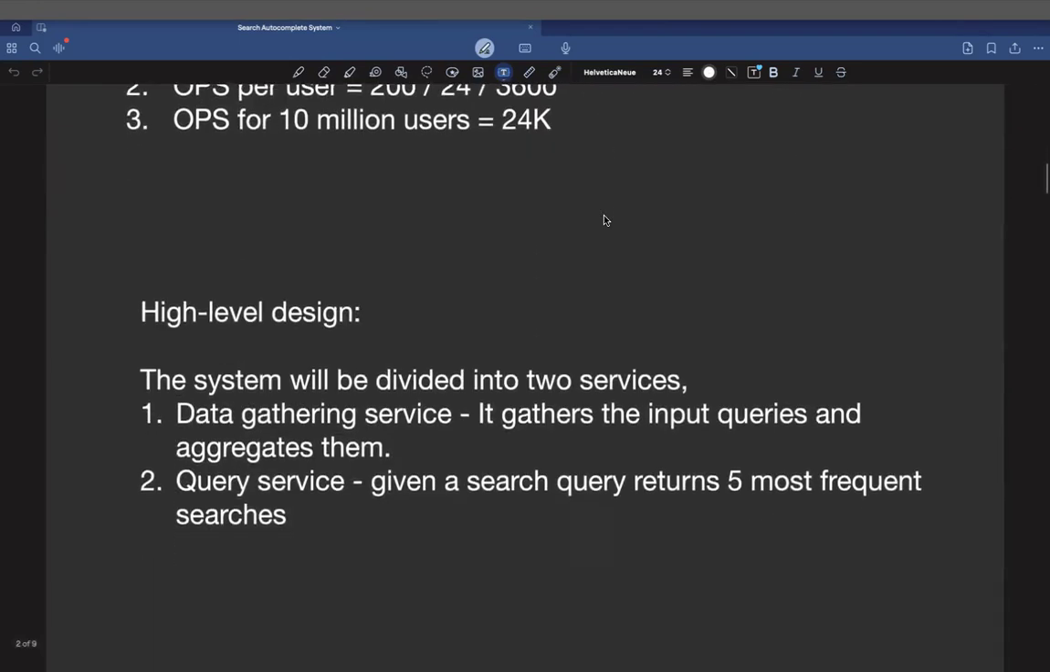Now, on a high level design, we can divide the system into two services. One is a data gathering service, and the other is a query service. The data gathering service basically collects the input queries, aggregates them, counts the frequencies, and keeps the data updated for the query service to search the data for the top five results. So that's basically the idea about the data gathering service.